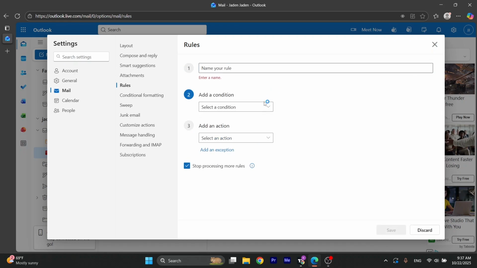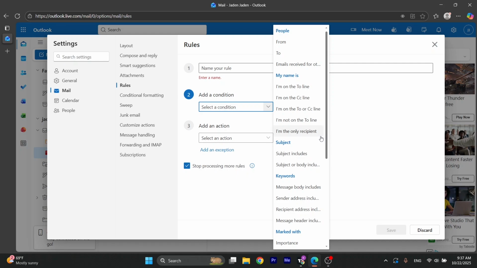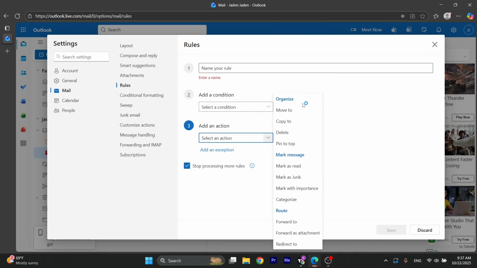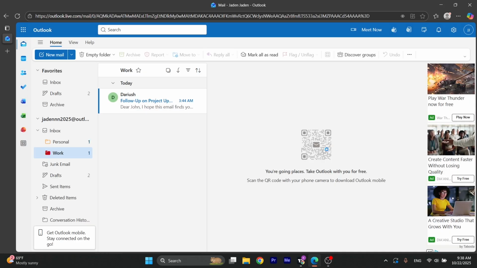Similarly, there are multiple conditions or rules that you can add in. You can just take a look at all of these options and all of the things that you can try out to create specific rules that suit you the best. So that was just an example of the way that you use rules inside of Outlook.